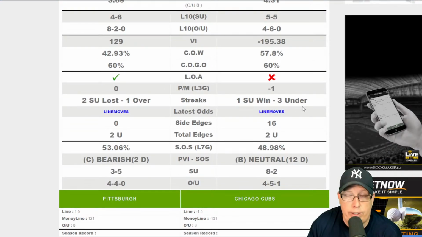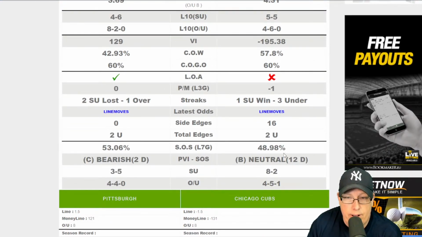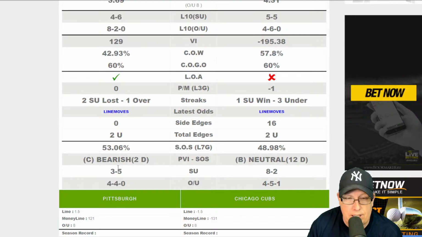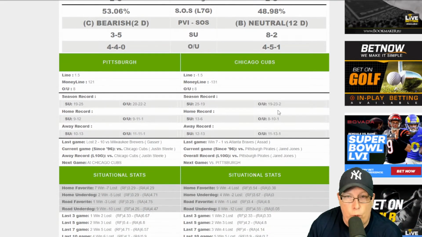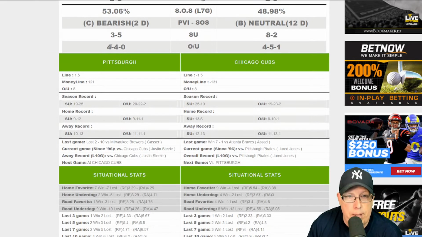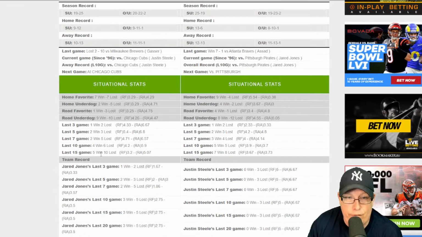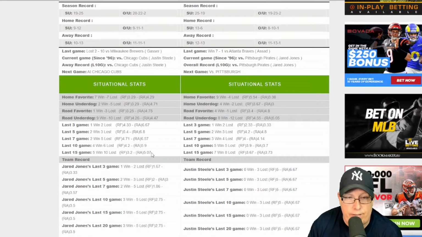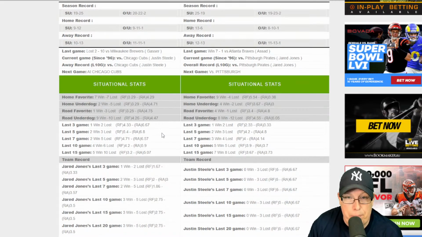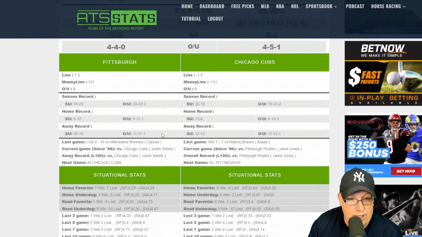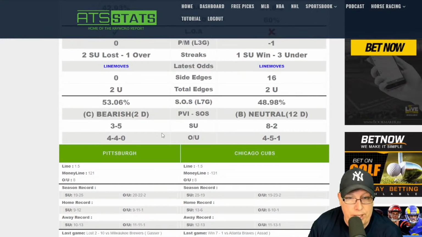The last 3 games for the Cubs have gone under. They're 8-2 at Wrigley this year against teams below .500, 4-5-1 to the over/under, while the Bucks are 4-4. The Bucks had a good start, but look at that. Last 15 games, 5-10, giving up 5.07 runs over the last 15, and 6.8 over the last 5. So pitching is a problem right now in Pittsburgh, and it's probably not going to get better tonight at Wrigley.